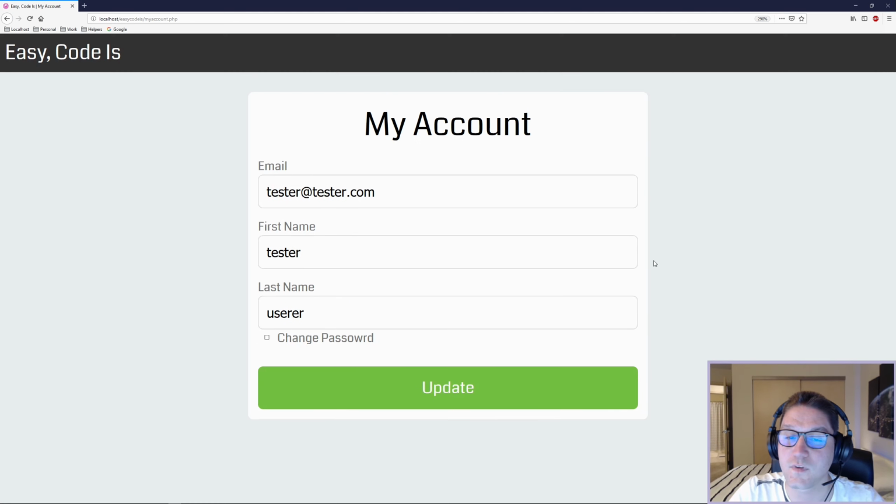And that is how you update a user's account information using PHP, MySQL, HTML, CSS, and jQuery.